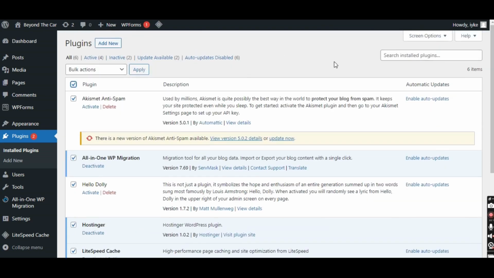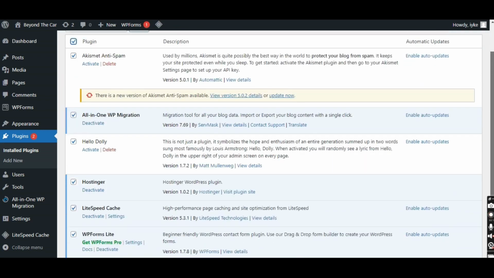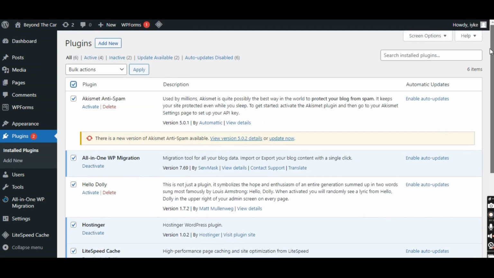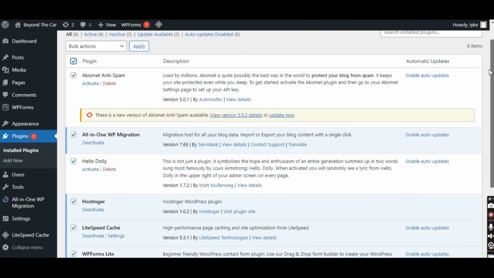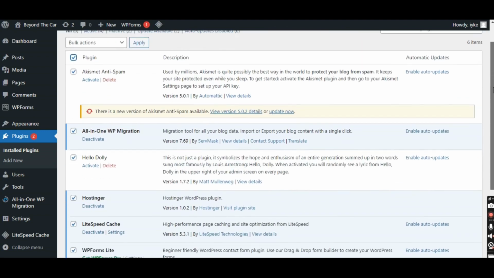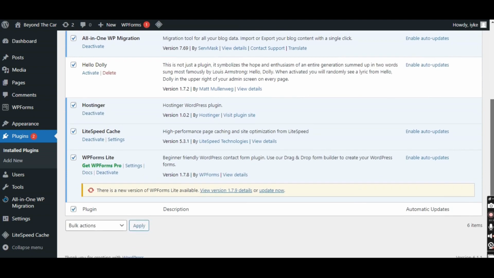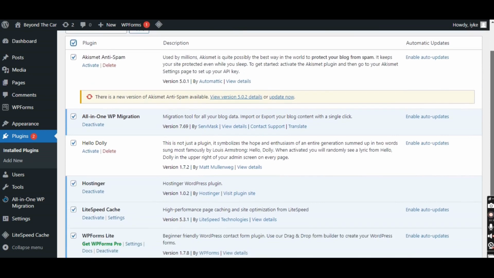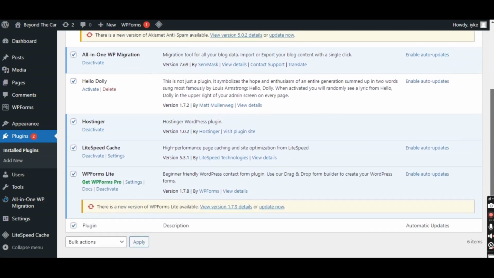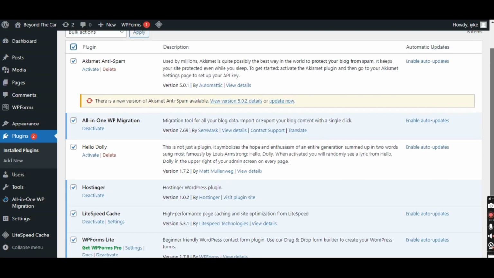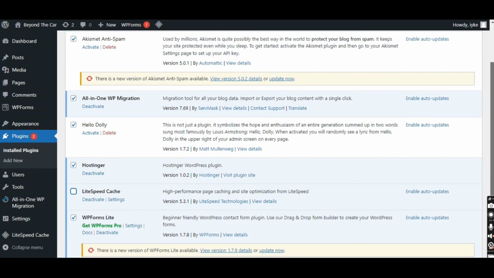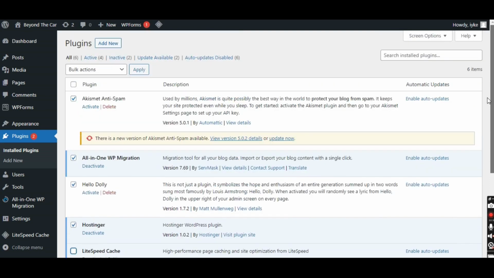For most of this course we'll be using a few plugins to customize our theme. So let's go back here. We're going to delete most of these plugins because we don't need them. We may need one or two of these later on, but for now I'm just going to delete all except Lightspeed Cache. For now we're not going to use it, but we may use it later on. I'm just going to delete the others.